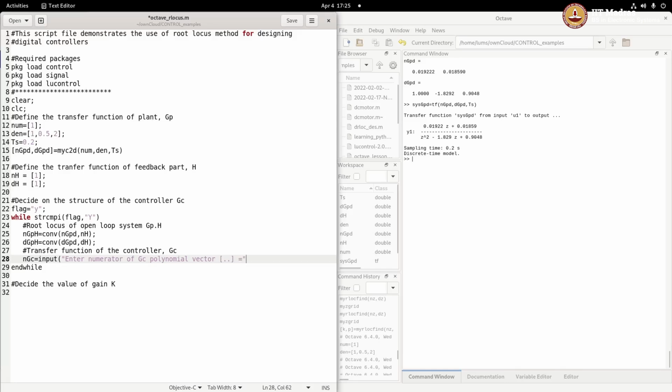So this will be displayed, and it will ask the question, enter numerator of the GC polynomial vector. So you can enter the numerator polynomial and likewise the denominator polynomial. So what I will do, I will copy and paste and modify, and this is denominator of GC polynomial vector, like this. So now you have entered the numerator and the denominator, you have them both.